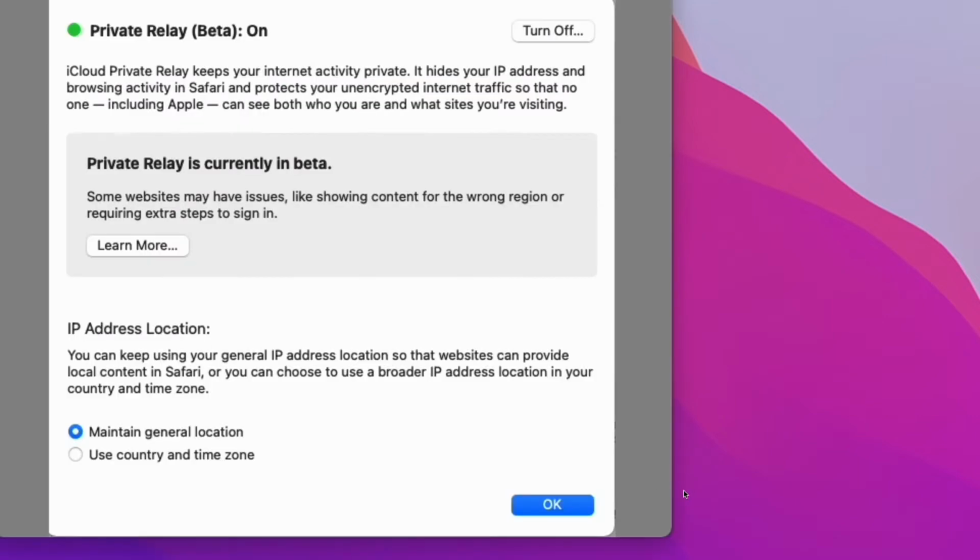Here are the Private Relay options, and the only option is how localized the IP address is that you will be relaying through. That will help determine whether websites that you go to would tailor products specifically to your general location or a more generalized country and time zone location.